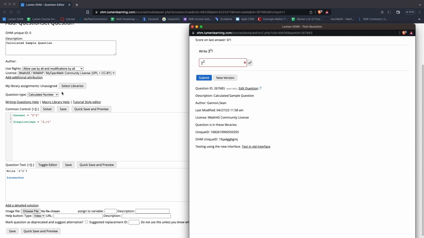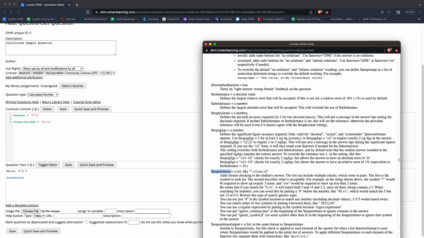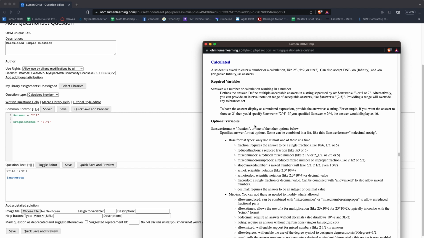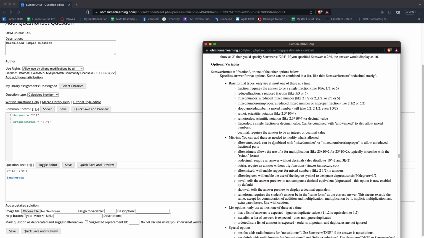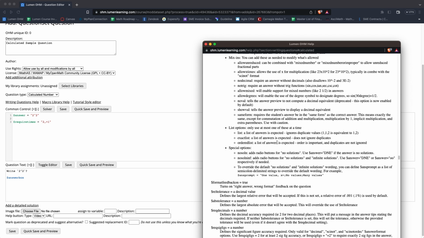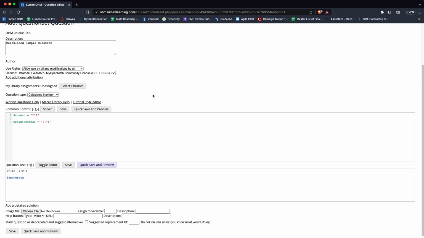All right, so now we know how to do a basic calculated number. Like I said, if you use these options here, you can see different types of fractions and whatnot, different decimal variables you can put on there, and limitations for what you're looking for in a calculated number. But here's just showing you the basics of a calculated number.